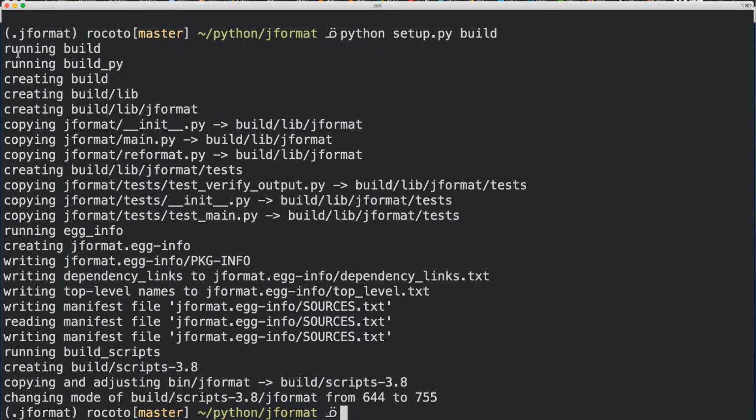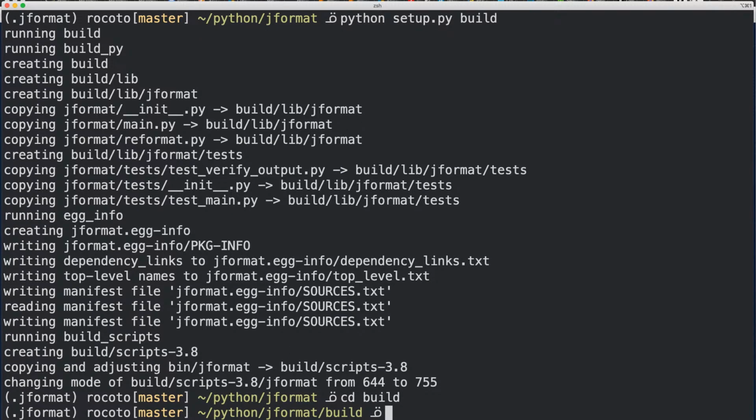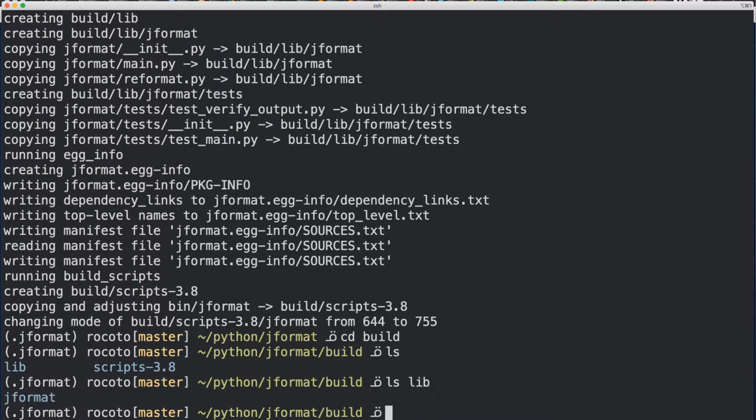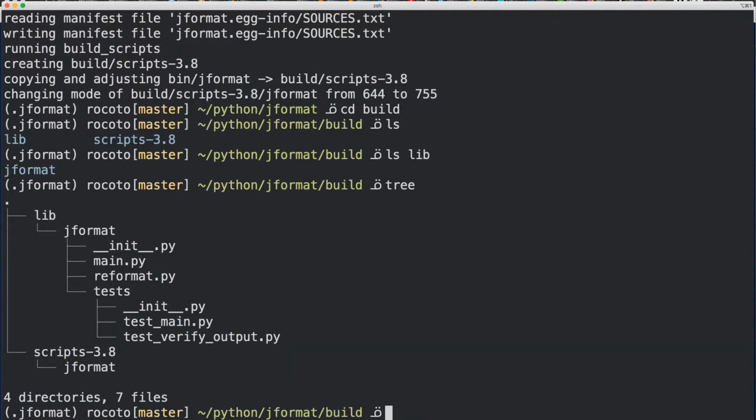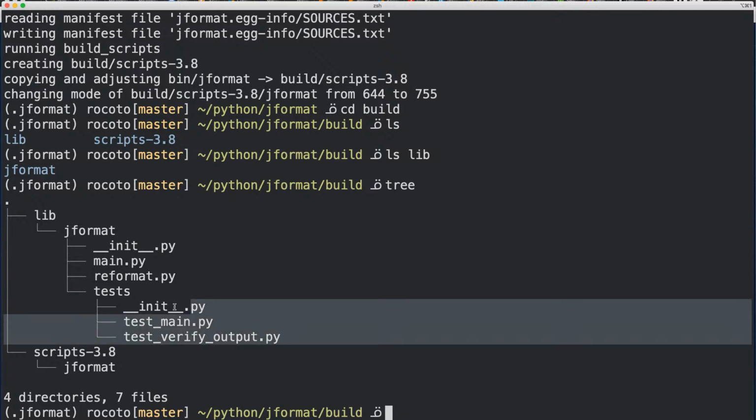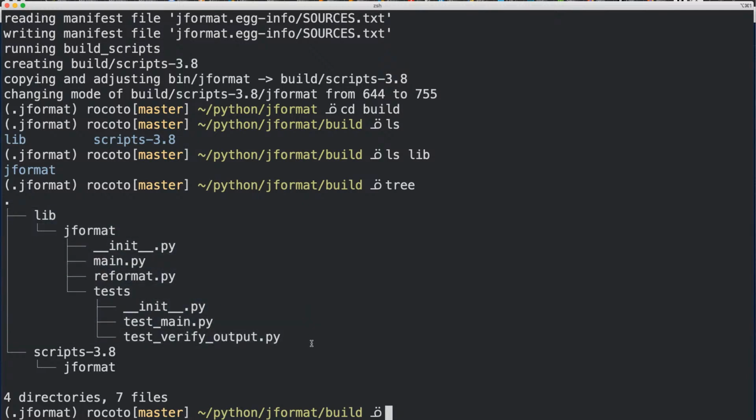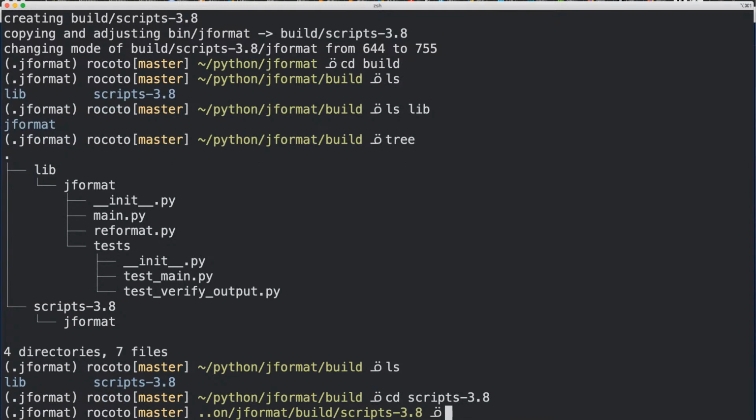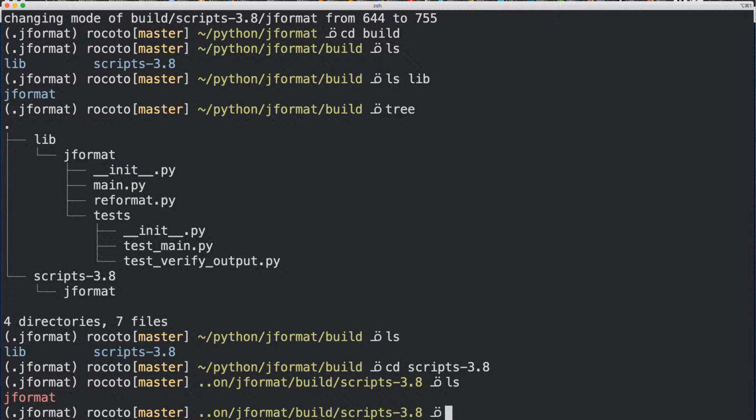So a bunch of information coming into the terminal, and let's go into build and see what's going on in there. So inside of build we have lib, and it will just actually copy everything, my whole project will be copied over there. A little bit weird, but the important thing is that it has a script. So if we go to scripts, and it does a -38 because that's the Python, I think is Python 3.8. If I do, it has an executable. So now that executable is actually my script.